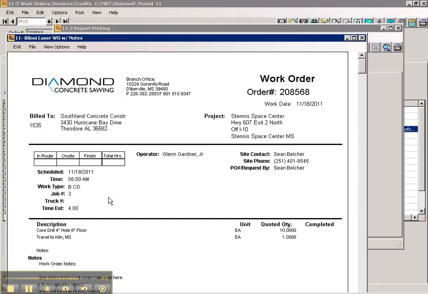So that is, in a nutshell, in 4 5-minute videos, how you enter a work order. It gets more complicated as you move on, but this is the simplest way.